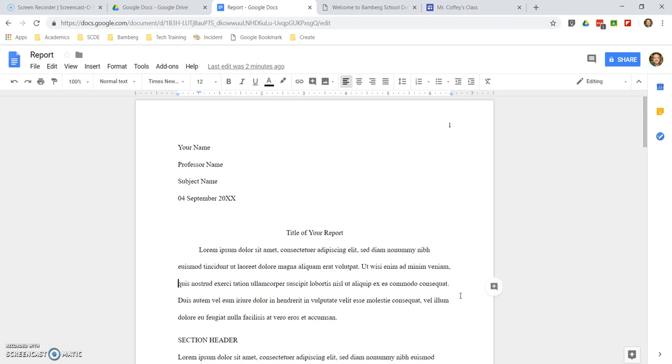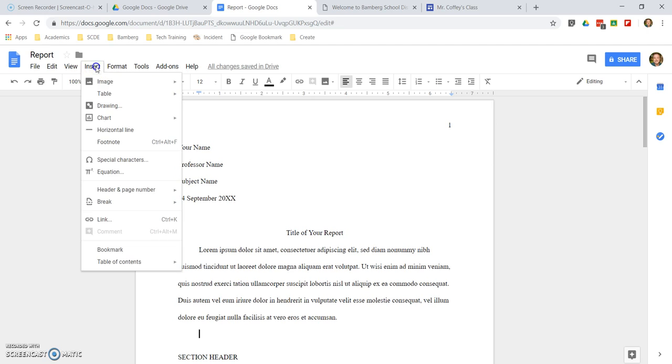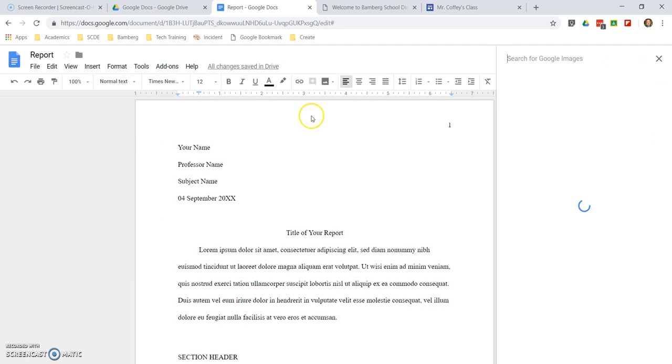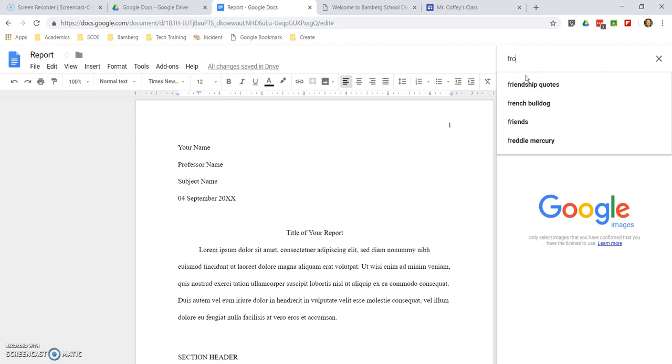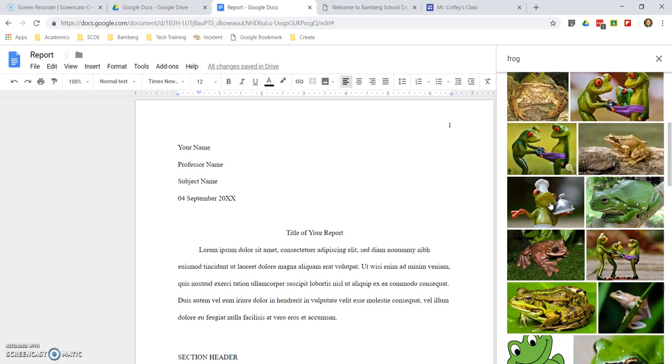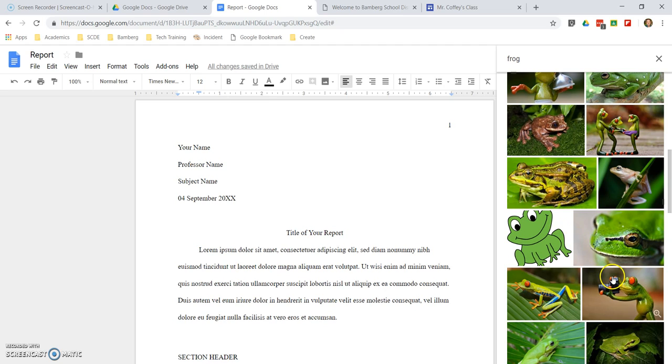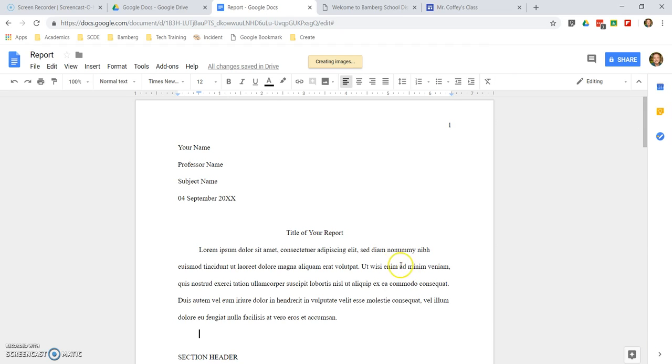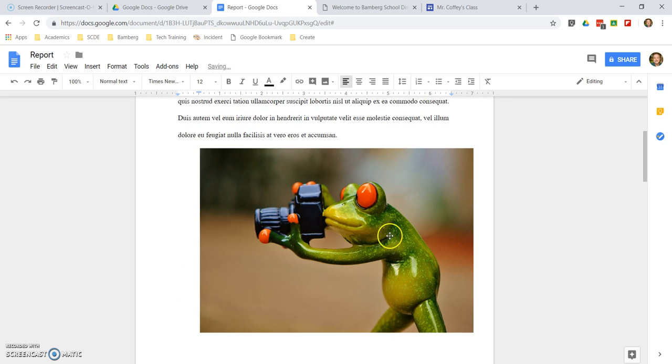In this video, I'm going to be showing you how to adjust your images. So first, let's go find an image, and you can see how to do this more in depth in another video. I'll link that in the description below. If you go into Insert, Image, I'm just going to search the web, and I'm using frog. And I'm going to find the little frog that I was using before with the camera. And I'm going to insert it. Might take a second.